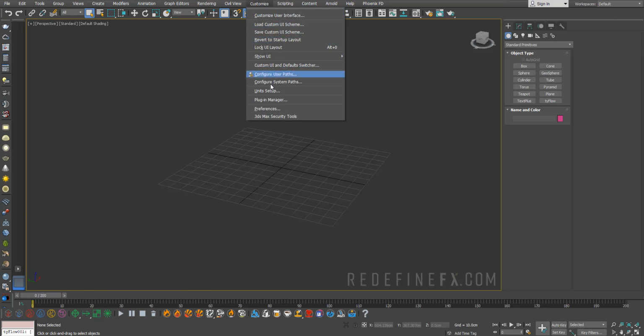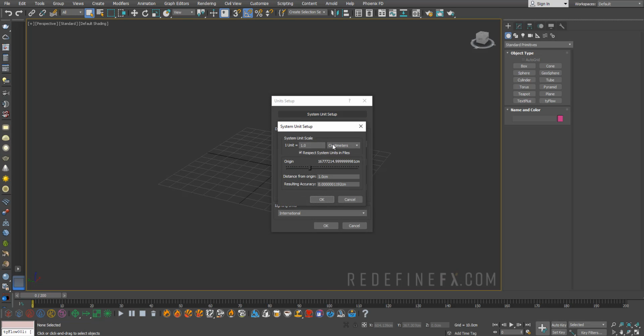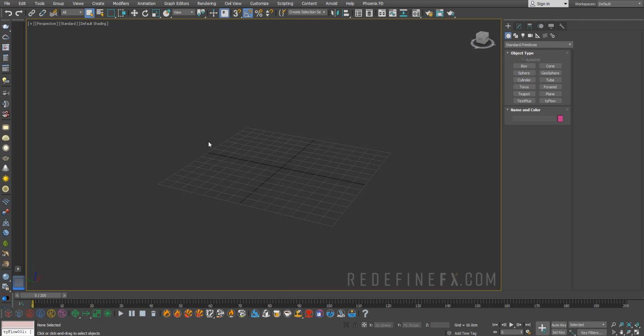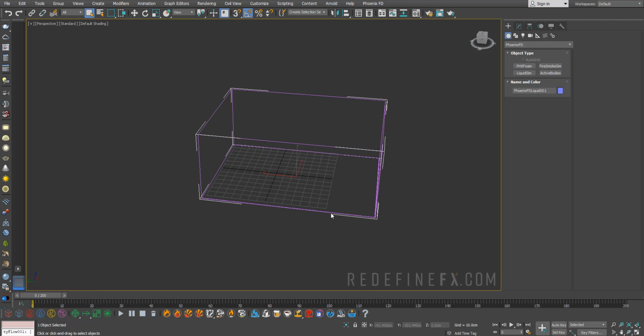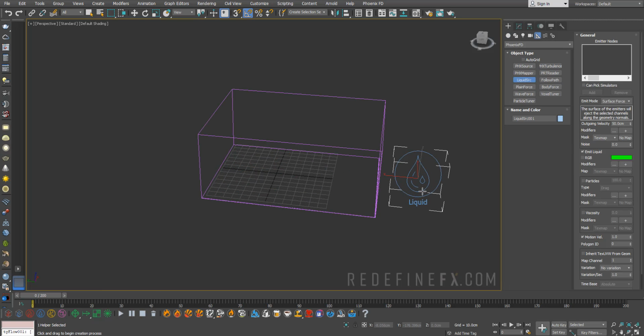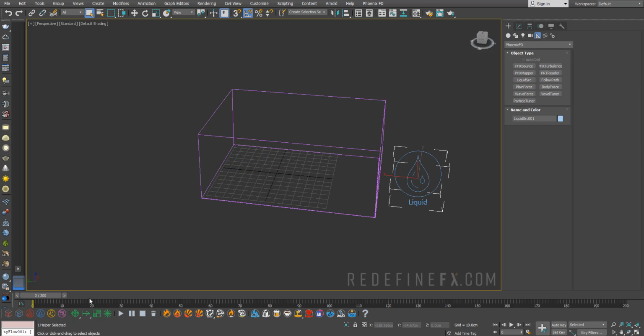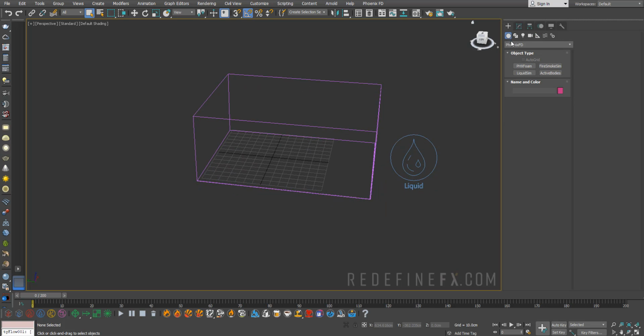So I'm in Max and I'm working in units, centimeters. 1 unit is 1 centimeter. If you want your results to look the same as they did for me, make sure that you're working in the same units. And we can create a PhysX liquid grid, and then let's just make a liquid source. And I'm just using these shortcuts down here, but you can also go under helpers, PhysX and create a liquid source from here. And then we also need to create a standard tyFlow.